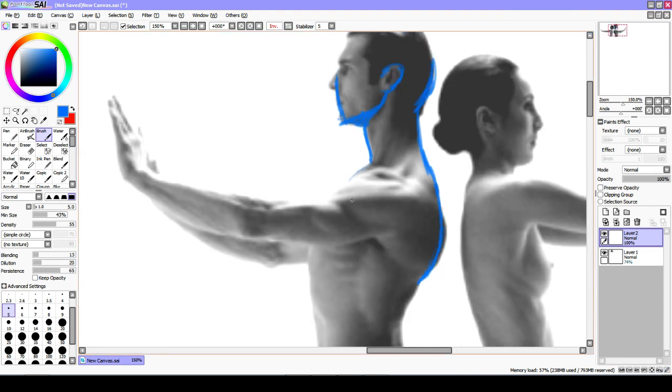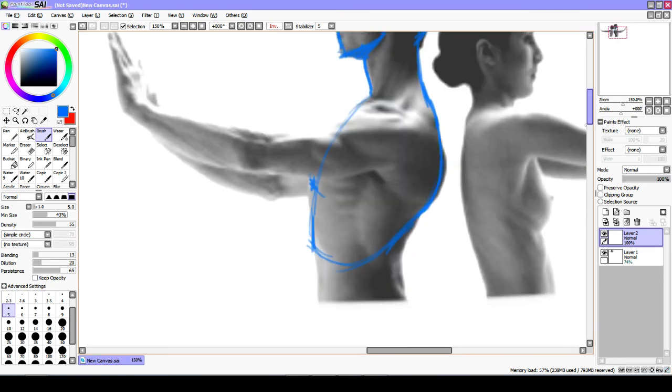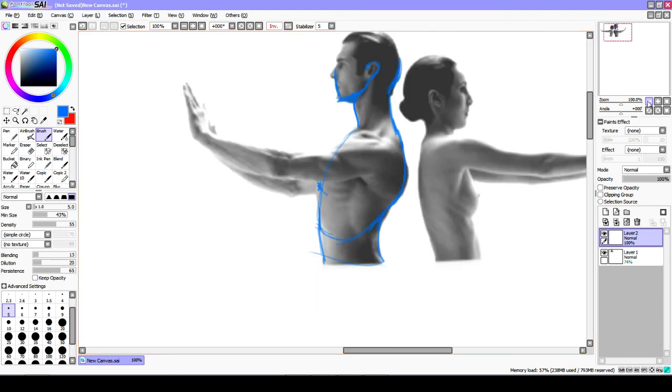And then here's going to be his chest coming down, right? But then we have the side of the pectoral and whatnot. We have his rib cage and then his waist.